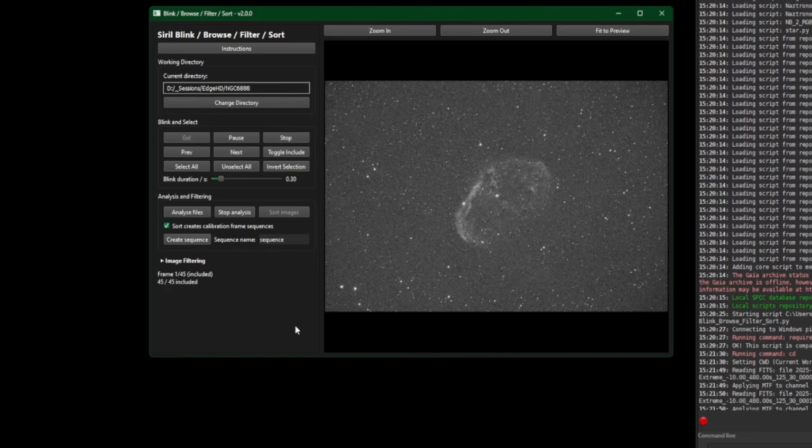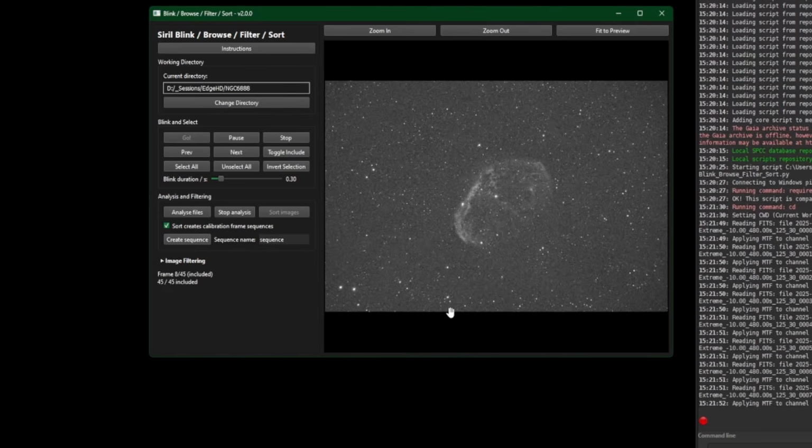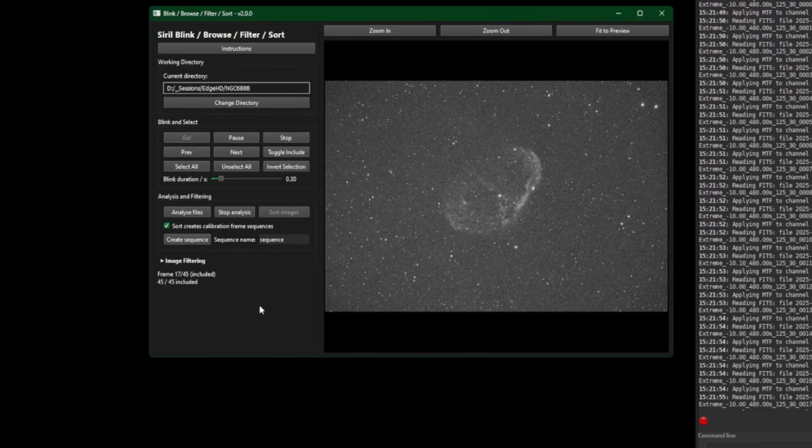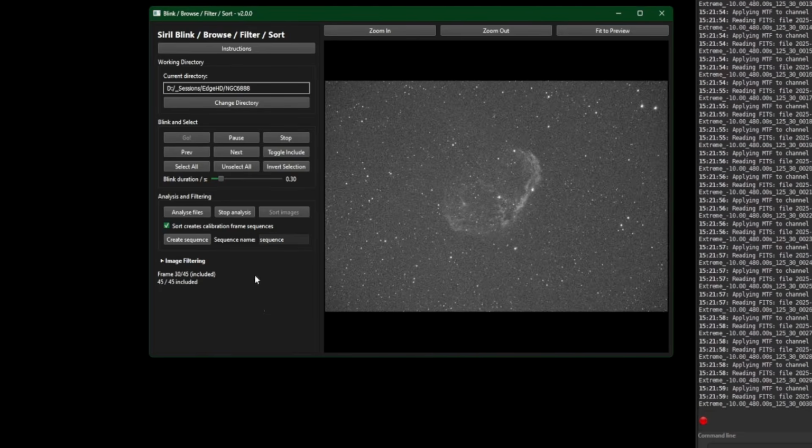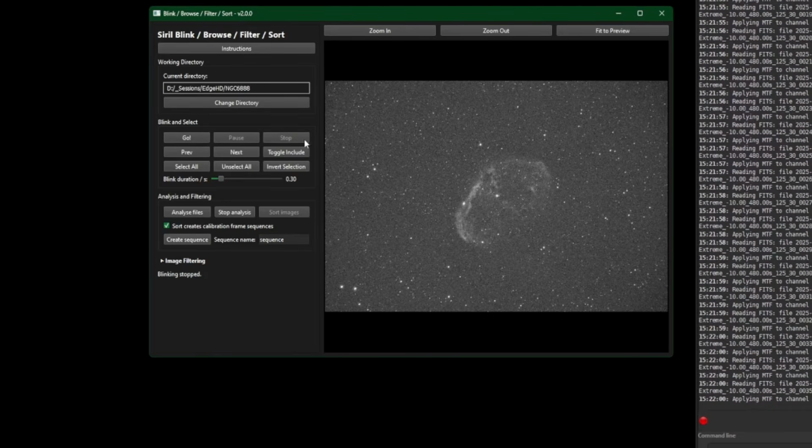Now we can do the same thing. I can click go and I can blink through them here. And just as an example, this is actually a pretty decent set of data for me. There were no clouds or anything like that, but if I stop this, and let's, for example, we'll click next, and you can see down here under image filtering, we have frame 1 of 45 is included, and then it's saying all 45 of those frames are included in this set.